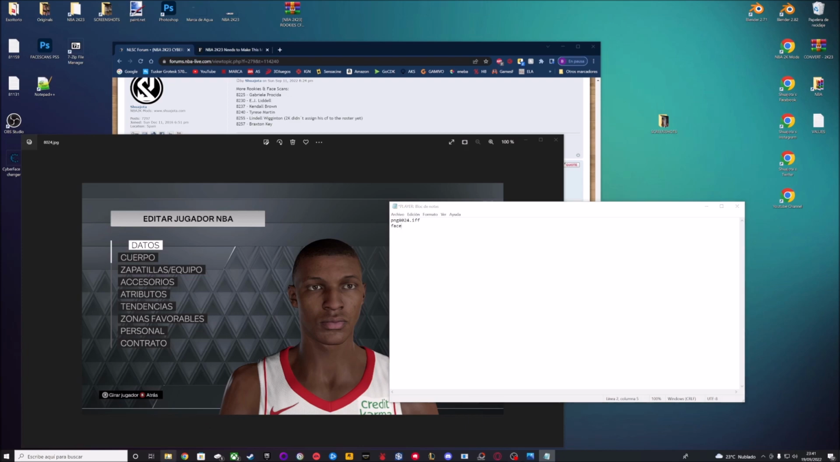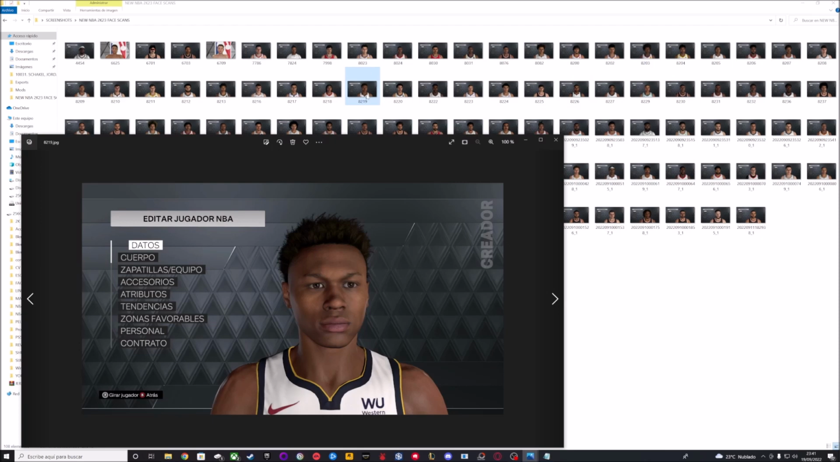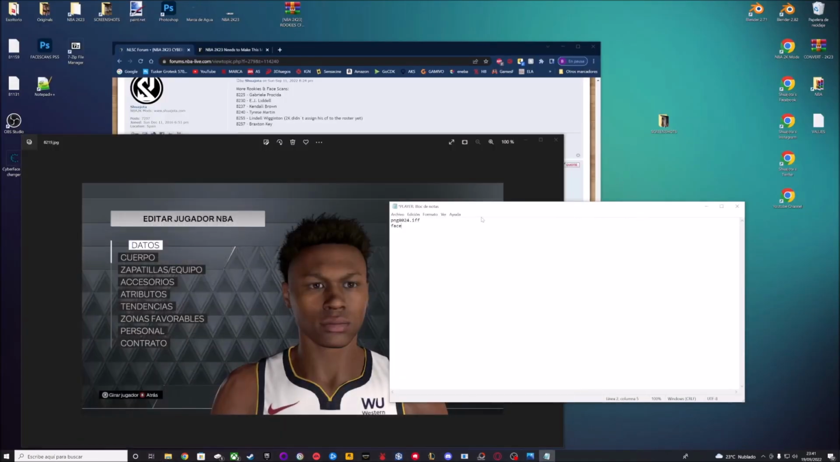For the face texture, for example, I'm going to use Watson from Denver Nuggets. So his ID is 8219.iff. And now we have to do the same for the hair and the facial hair.